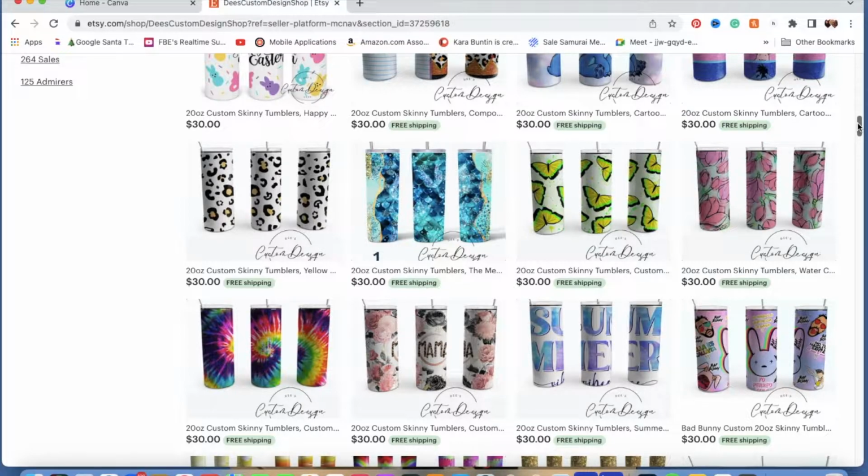So first I'm going to do Photoshop and I'm going to show you exactly which mockup I purchased, which I did purchase on Etsy. I purchased two of them. One is for Photoshop, which will be a PSD file, and I purchased one for Canva, which will be a PNG file. So if you want to learn how to create a Tumbler mockup, please stay tuned and I'll show you how to get it done.